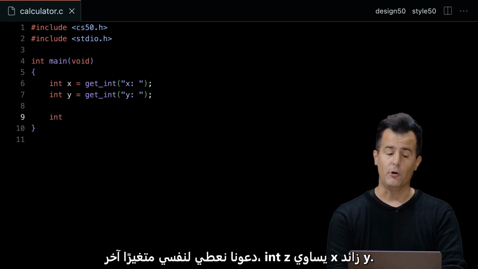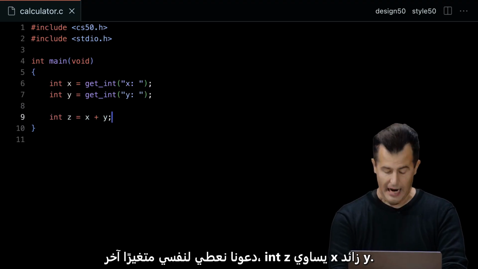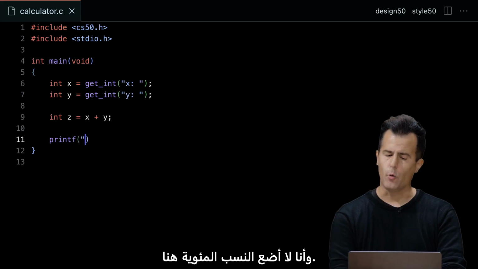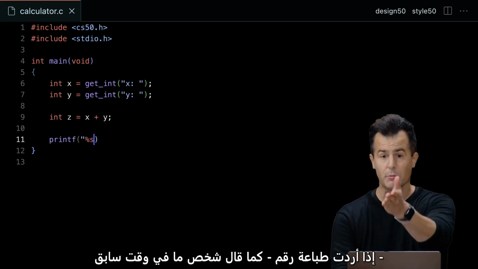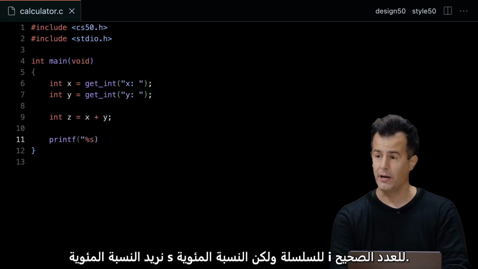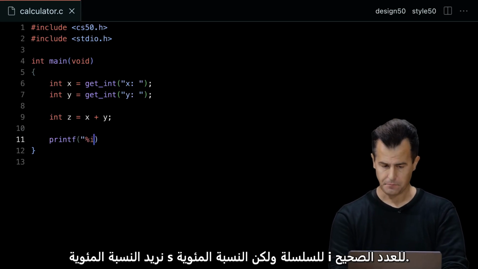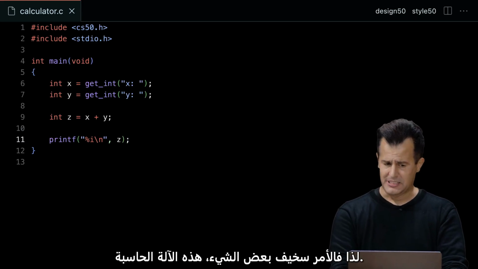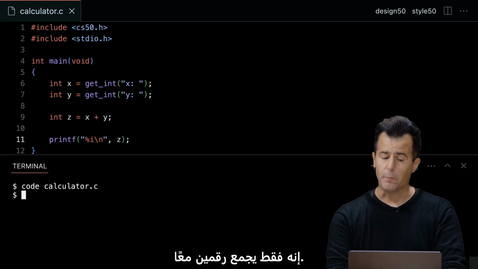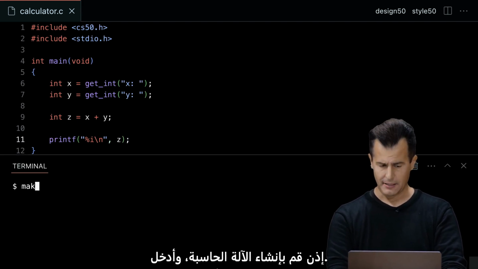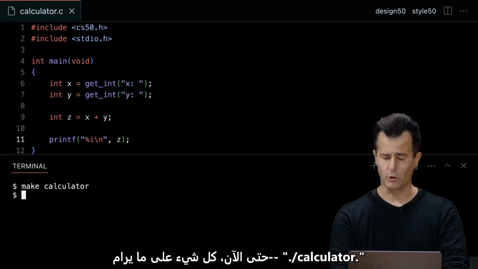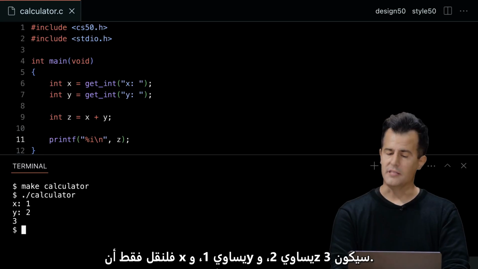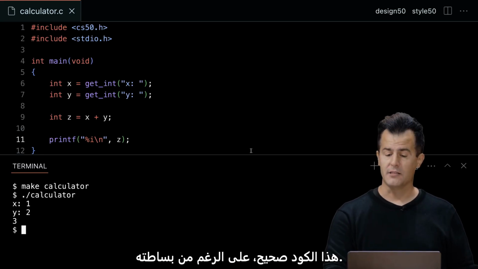And let's just do something super simple. Let's give myself another variable, int z = x + y. And then let's print out the sum. So printf, quote unquote, and I don't want %s here. If I want to print out a number, someone said it earlier, we want %s for string, but %i for integer, \n, and print out the value of z. So it's a little silly, this calculator. It just adds two numbers together, but it's going to demonstrate some points. So make calculator, enter. So far, so good. ./calculator. Let's just say x is 1, y is 2, z is going to be 3. This code is correct, simple though it is.